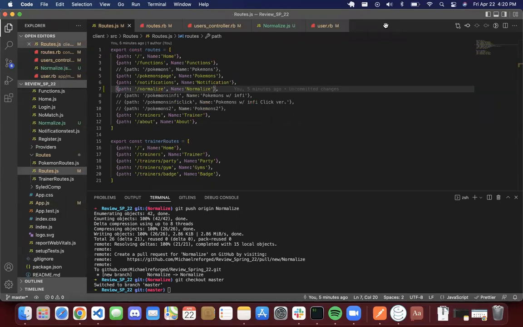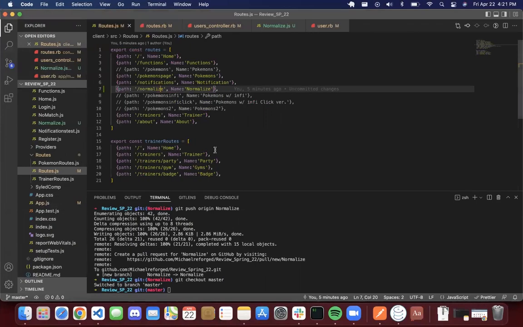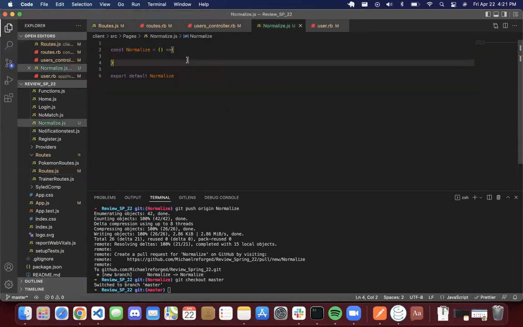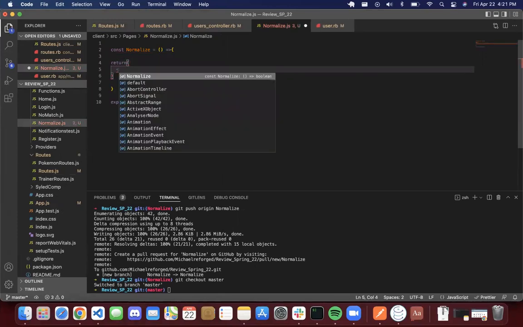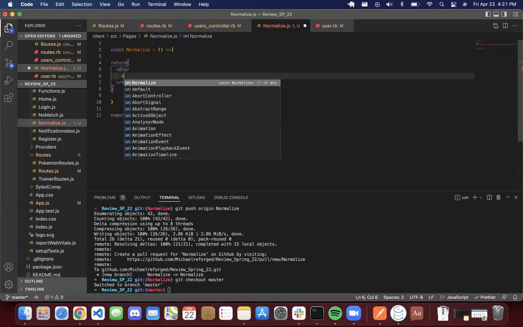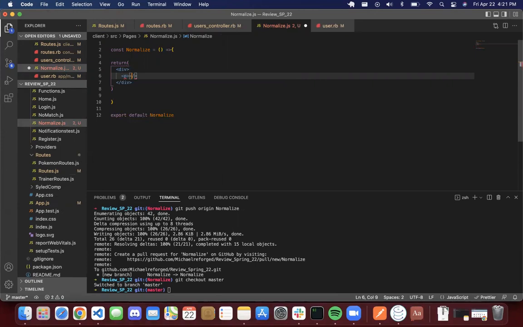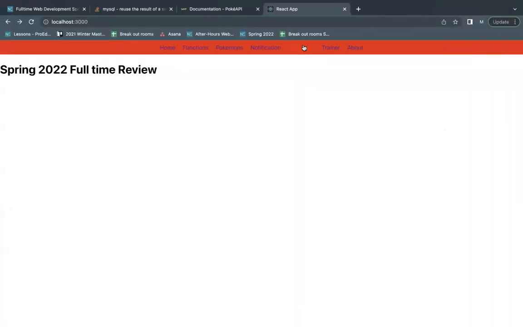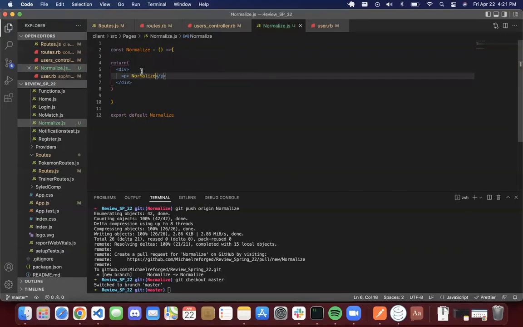So now, if we open up our app, I need to actually put a window in here. Let's see, return. And then for the moment, this is just gonna return a div. That's just gonna have a p tag in here, and then this is gonna be normalized. So now if we go here, okay.